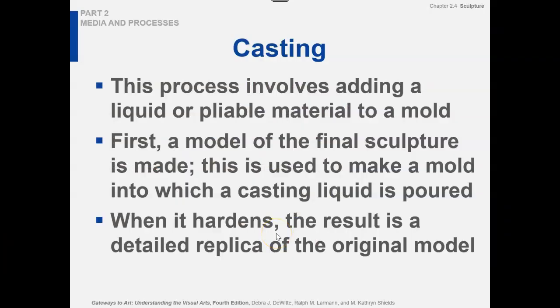With casting, this is where you're adding a liquid or a pliable material to a mold. First you make a model of the final sculpture, and then use that to create a mold, and you pour in liquids. When the liquid is poured into the mold, it hardens, and once it's hardened, they can break it out of the mold, and this will present your final original piece.